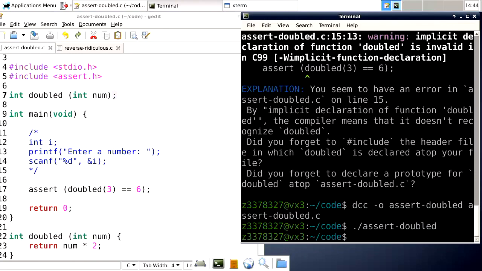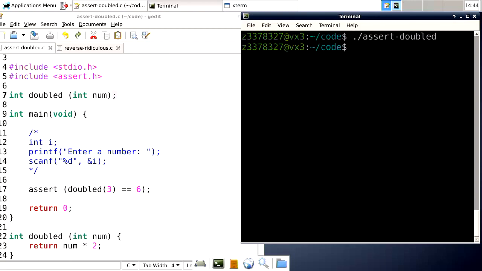And so now when we run our assert doubled program, nothing's happened. Should nothing have happened? Is it bad that nothing happened? Is it good? Why did nothing happen? I'm hearing some whispers. I'm seeing some air quotes from a tutor. Did nothing at all happen, or did we just not get any output? So we didn't get any output.